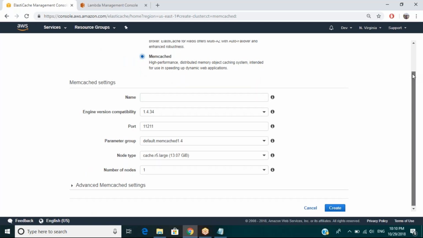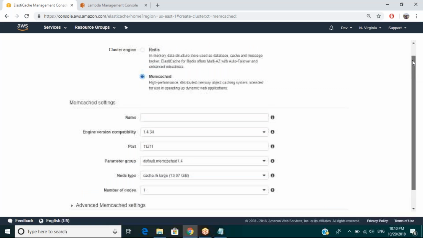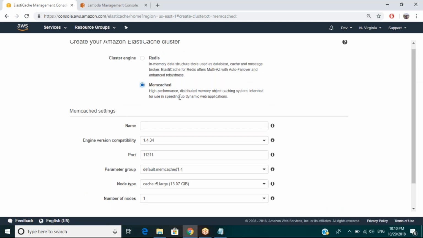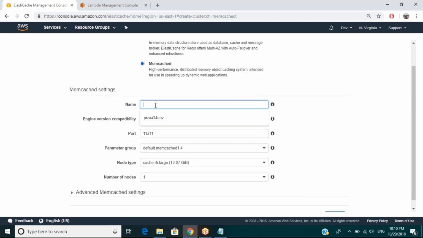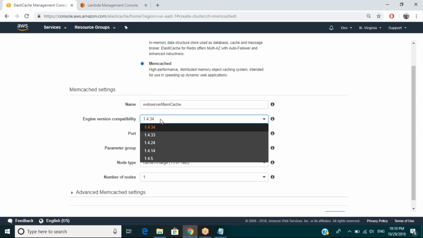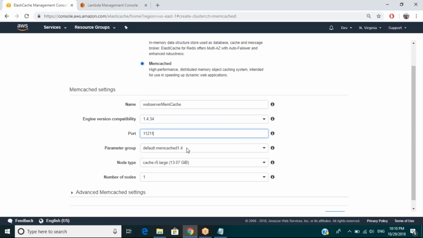So we have a database, and we have a web server, right? We can try creating Memcache. So let's say web server Memcache. This is something you can keep the same because it's the latest one. Port, you can keep it default. Parameter group also, keep it default.